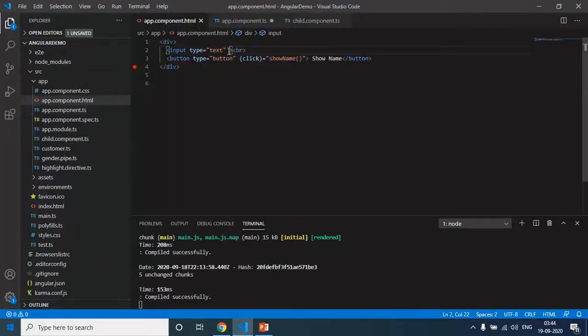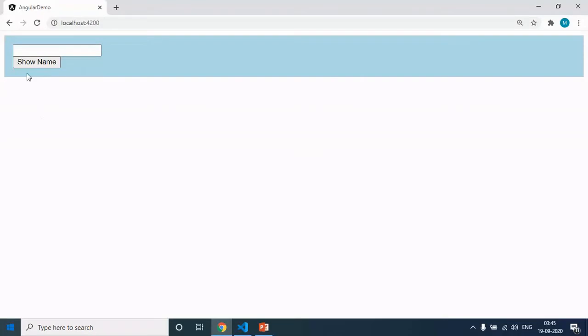First of all, we need to give a template reference to this input control. So I will give firstName. This is the unique name I have given to this input control, and it starts with a hash. This is called a template reference variable, which means you are giving a reference to this input control. Now my button is ready and the input control is also ready with a template reference variable. When I run this example and click on this button, whatever I put here, I want to access that in the component.